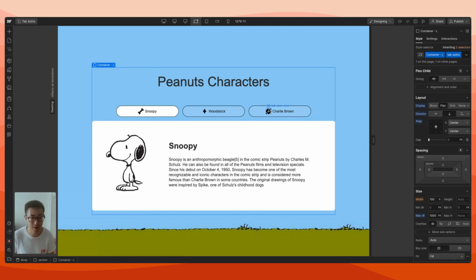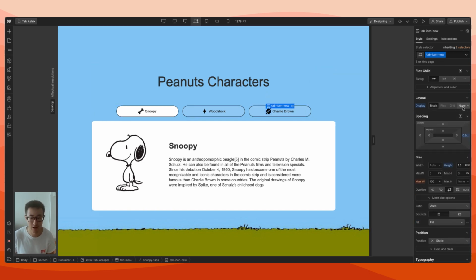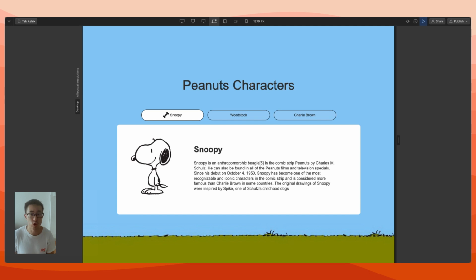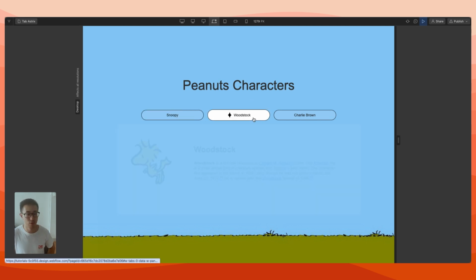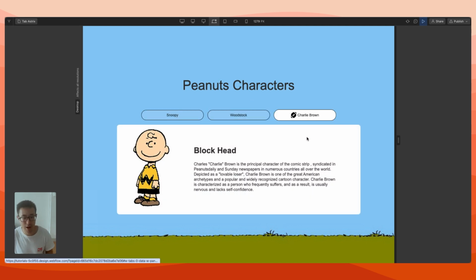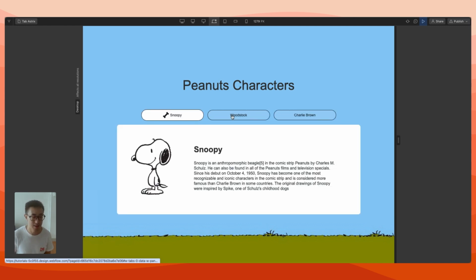But anyways, now that I've done this, I can go back into the tab icon, hit none. Now if I preview, you can see Snoopy now has a bone. Woodstock is that diamond, and Charlie Brown now has a football because he's a blockhead. So you can see this is the effect.